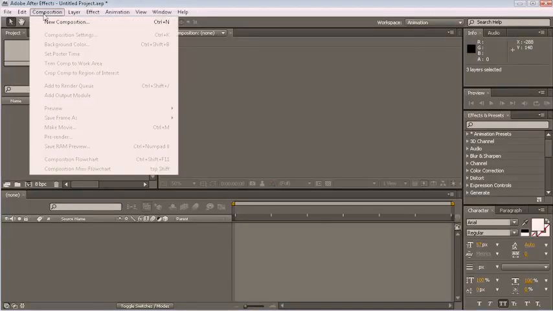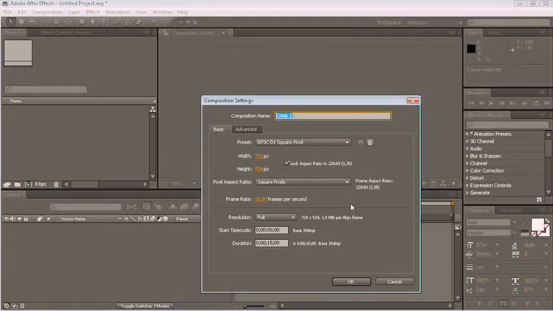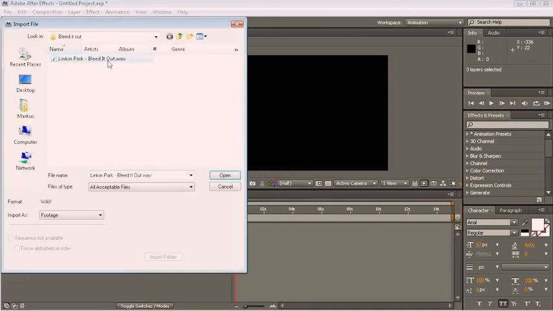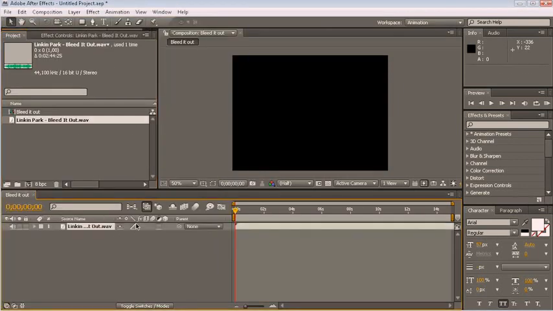So let's begin. First of all, open a new composition. I'm going to name this Bleed It Out because we're going to use that song again. Import the sound, Bleed It Out, and drag it down to the composition.